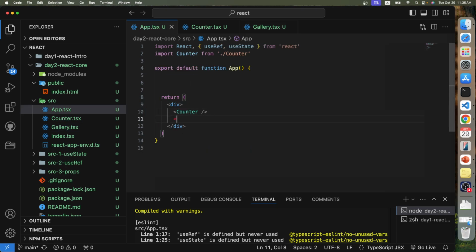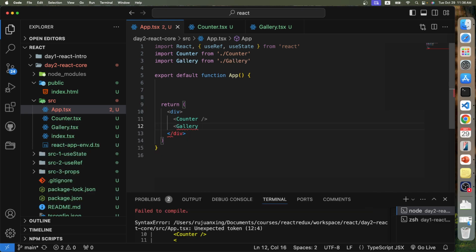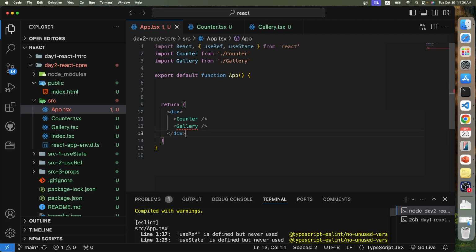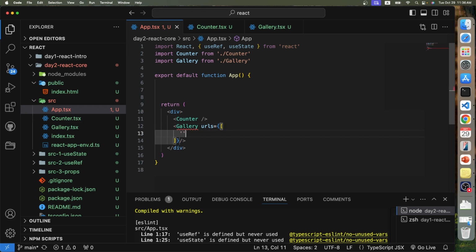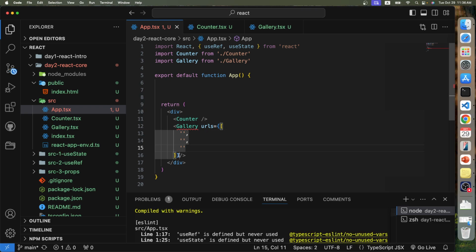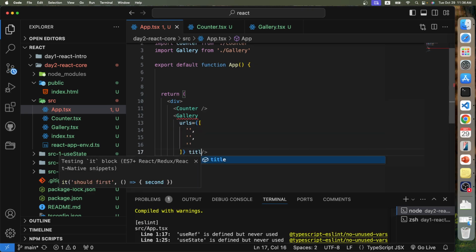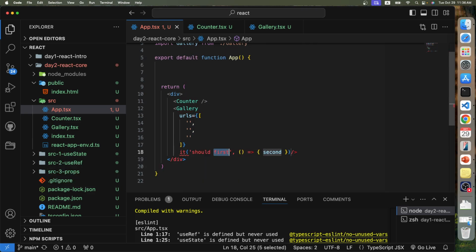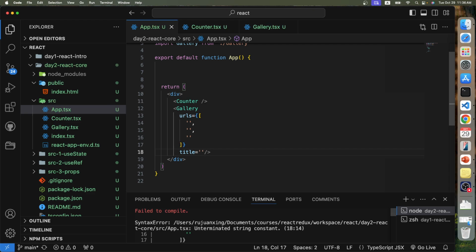So how to use it? Inside my counter, I will call Gallery twice. Then we have to give URLs, and it's going to be an array containing strings. So I'm going to give several strings. Just give 3. And then we also miss another one. The other one is a title. This one, let's call cats.